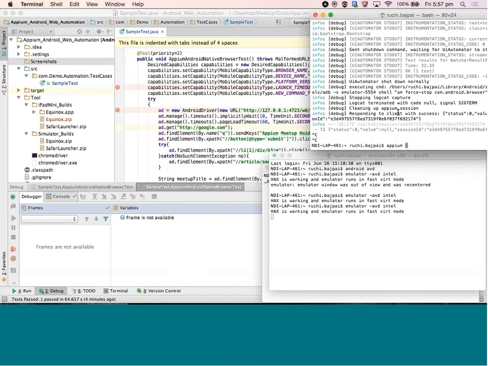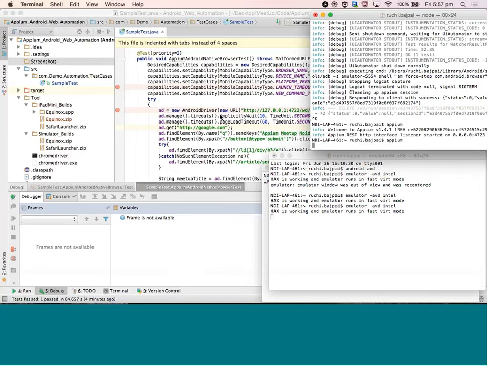So let me start Appium again. This time we'll see on real Chrome, on a real device. Let me plug in my device.